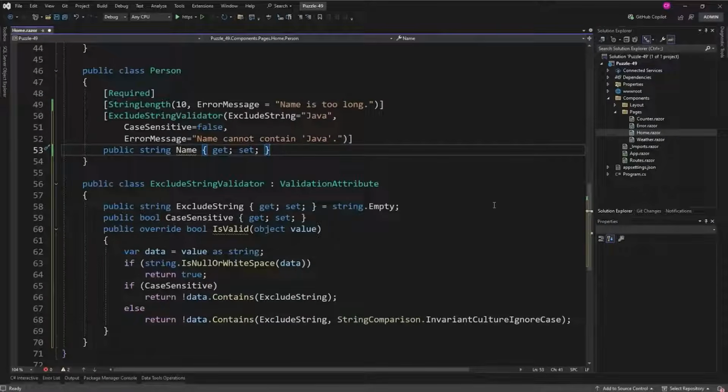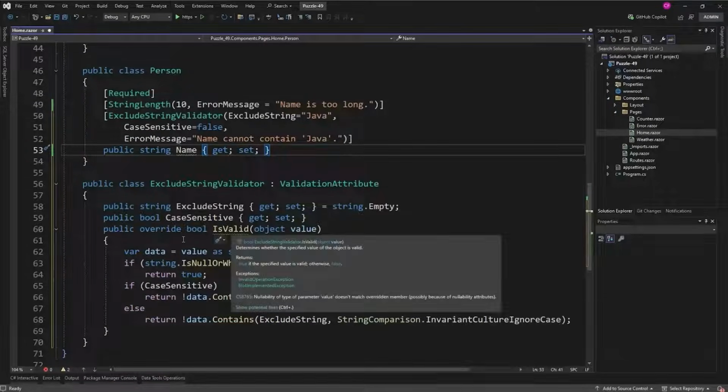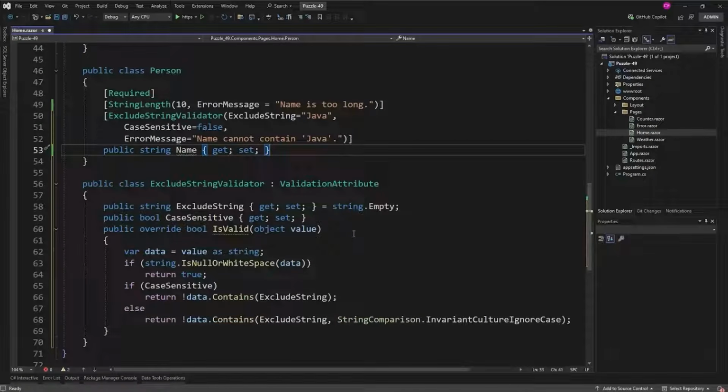All right. Here's solution number 2. And I kind of like this solution better. So we've created a new class from validation attribute called exclude string validator. You can call it whatever you want, of course. And it has an exclude string property, a case sensitive Boolean, and then IsValid, which you're overriding because that's what's required for you to return true or false based on the data. And we just say exclude string validator with the exclude string set to Java, case sensitive false, and the error message. And Bob's your uncle. Let's try it.